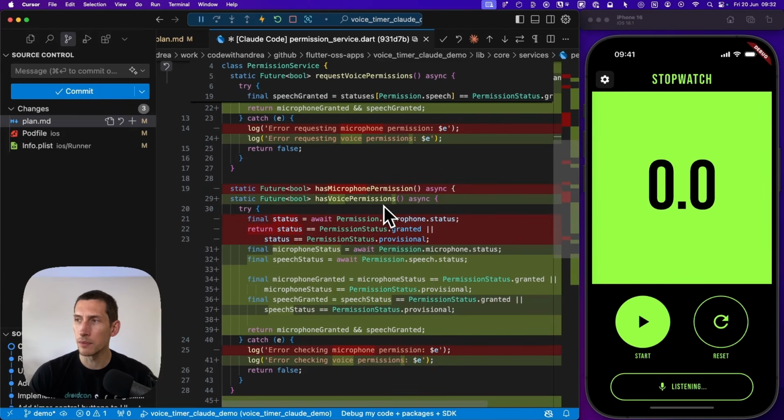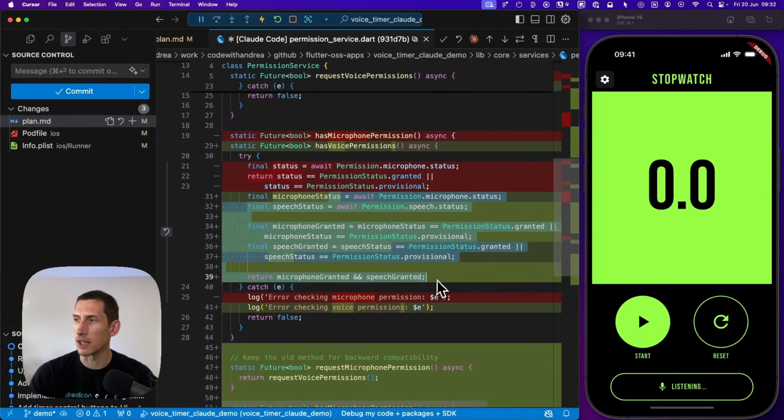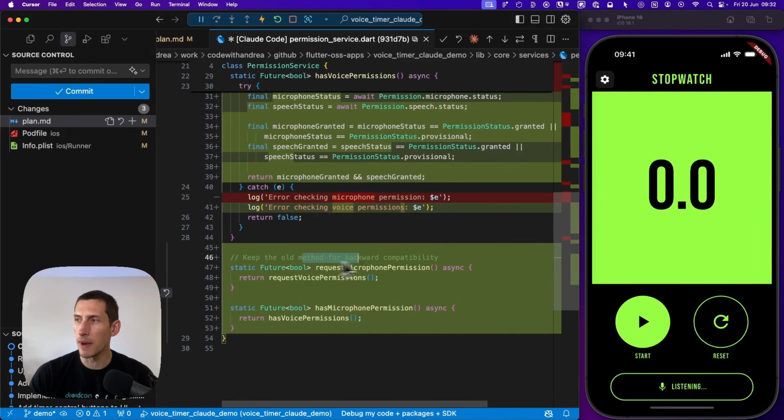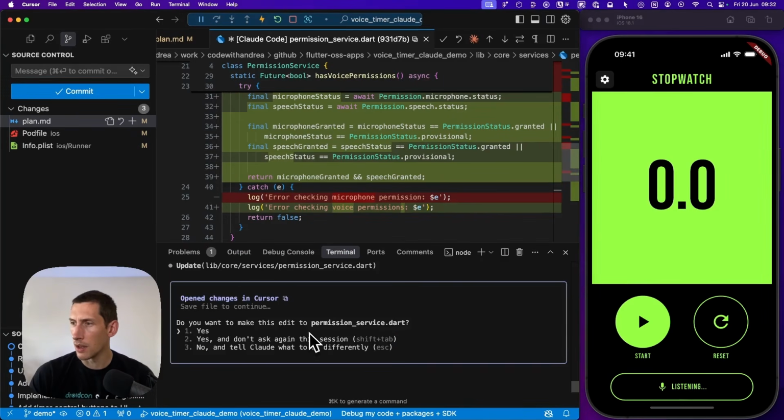So if we scroll down, we can see that this method has also been renamed, and it follows a similar logic, like this. And we can see that Claude has also kept the old methods for backward compatibility. So I guess we'll remove these methods shortly, but for now I can go ahead and approve these changes.